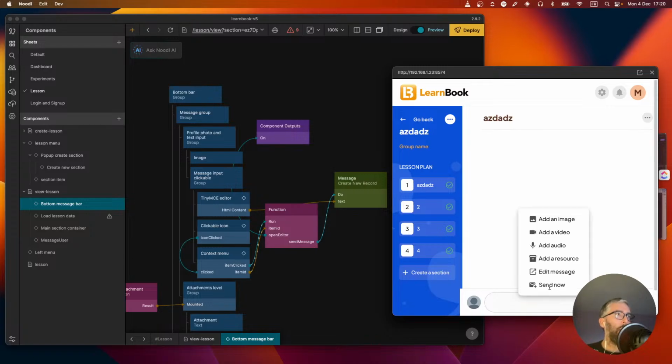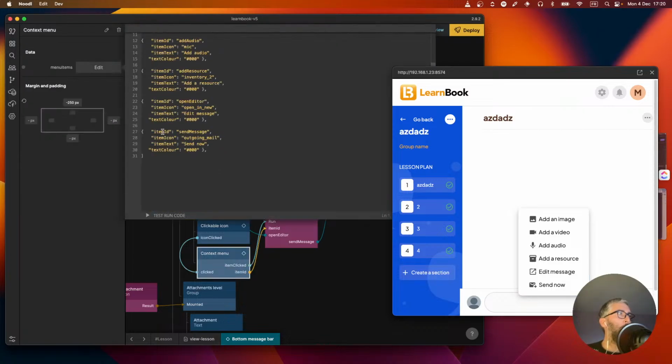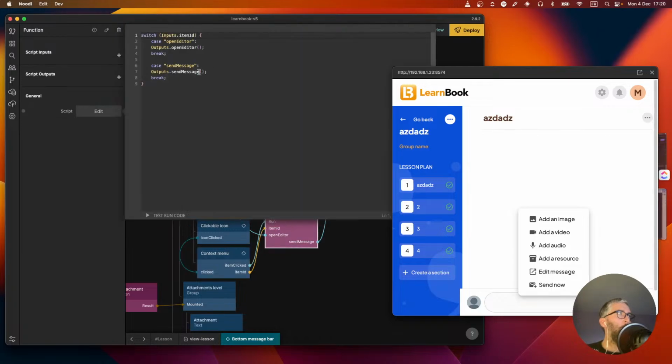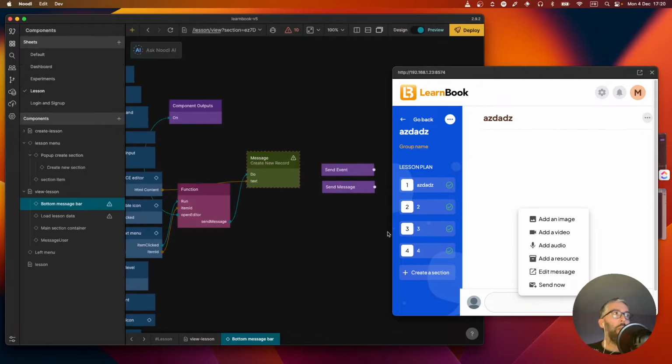So I've got send now. It sends out the ID of the item, which, you can see here, is send message. So I know that if send message comes out, I run the function with a switch and say, if it's going to be send message, then it's going to do output send message. So output send message is going to create a new message, but that's only the beginning.